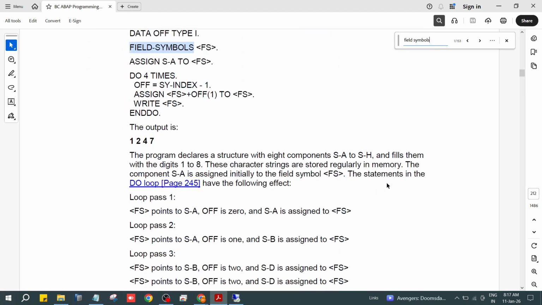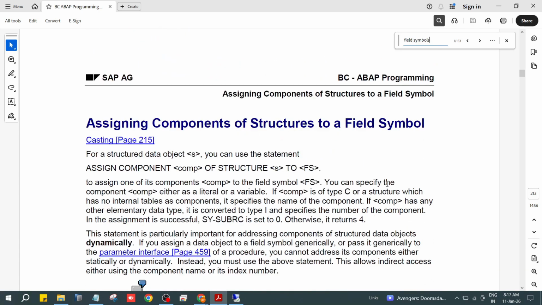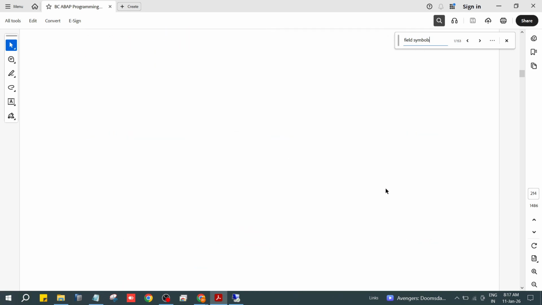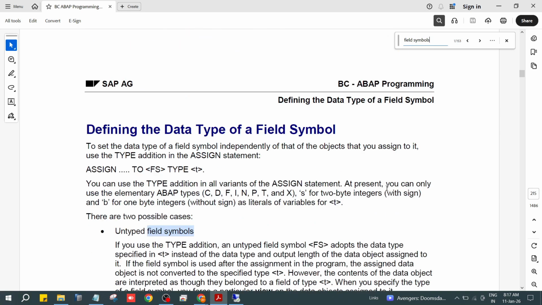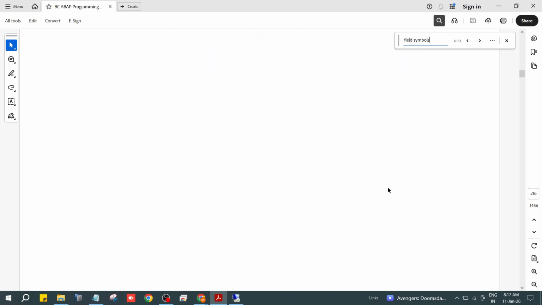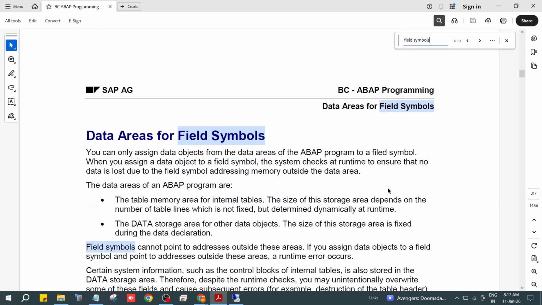Assigning field symbols was just a formal introduction yesterday. Similar extended material we will discuss by the end of this topic, because I need to introduce structures separately and internal tables separately. After that, we will come back.